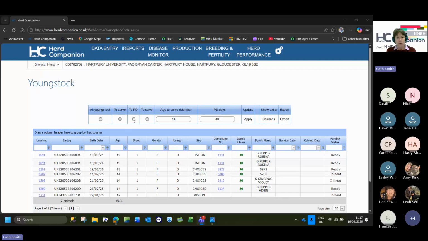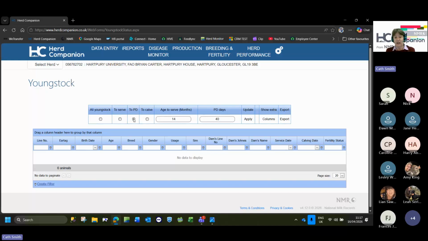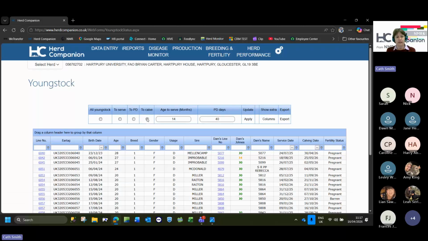We can then move on quickly, heifers to PD. So there's your PD list for heifers. I don't have any, but that will show you the served ones that are 40 days served. And then heifers to calve. Again, refreshed, just filtering out really easily. You know, there's all your pregnant ones. We're good to go. Exportable as well, just the same. And the formatting is really quite nice in Excel, so it's very easy to print out and so on after that.